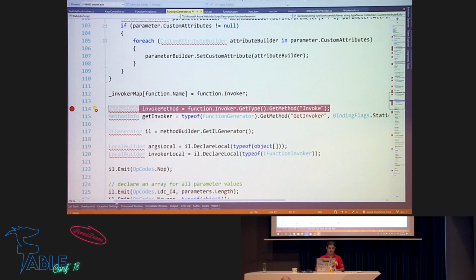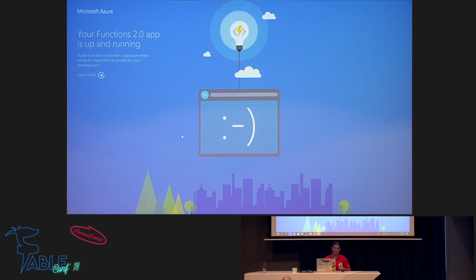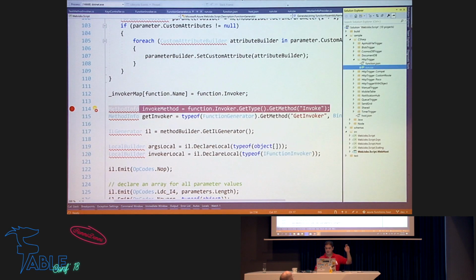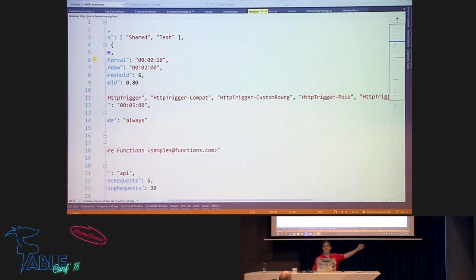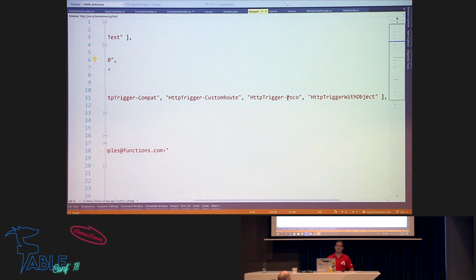Okay, and once it is done, we'll end up with this page. Your Functions 2.0 app is up and running. So now what I did is I have in my folder where my functions are, there's a host JSON. And in my host JSON, I told it just to index these functions. So I can tell it, hey, just look at these. Don't look at all the others.